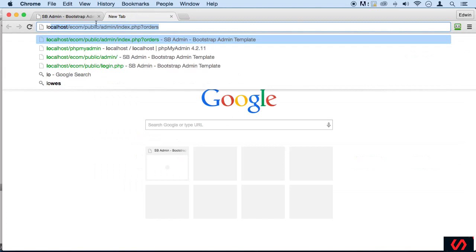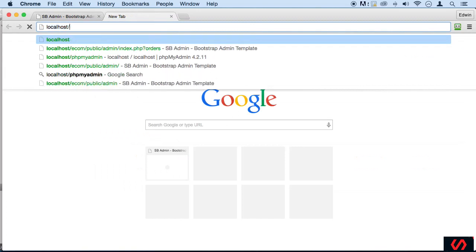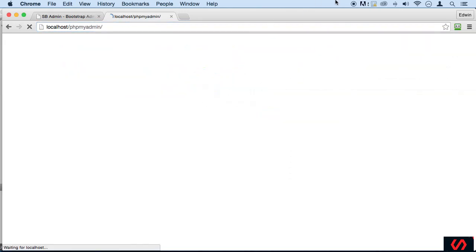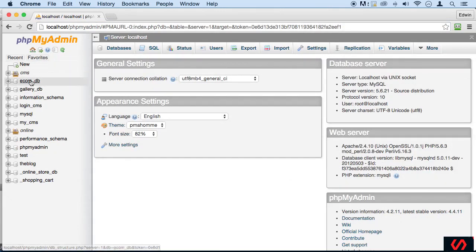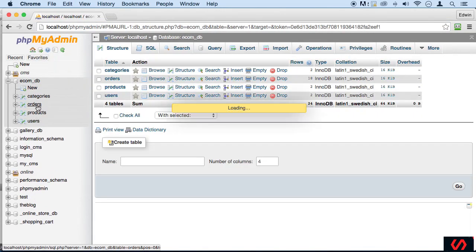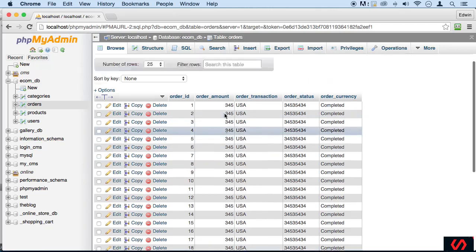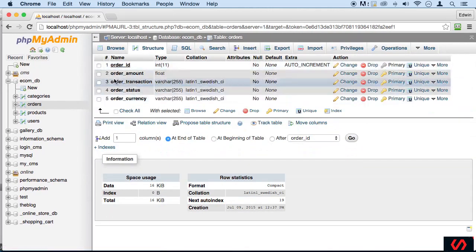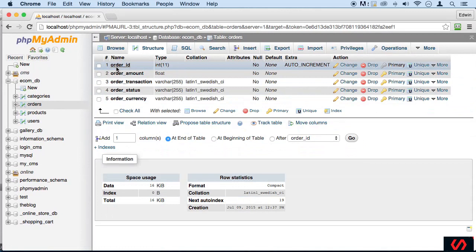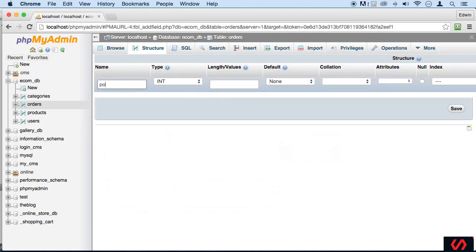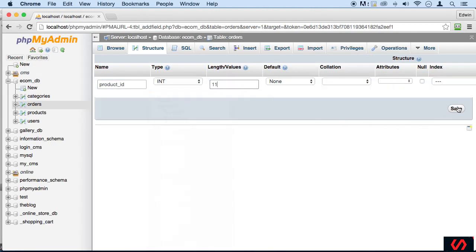Let's go to localhost, actually, yes, localhost phpMyAdmin. Right here on ecomdb, and we might add some columns later on as things present themselves. So we have a lot of orders. In the structure, after the order ID, let's put the product ID in there, and we'll make it an int and save.